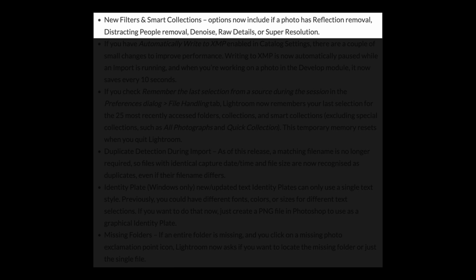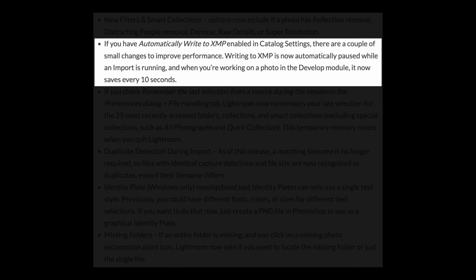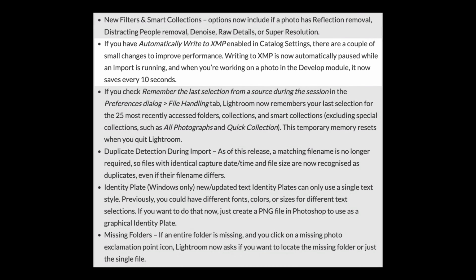We have new filters and smart collections available. We can now filter based on whether a photo has reflection removal, distracting people removal, whether it's got denoise, raw details, or super resolution. If you've enabled the feature to automatically write to XMP, there are some performance improvements Adobe has made. Writing to XMP is now paused while you're importing, and when you're working on a photo in the Develop module, it now saves that XMP sidecar data every 10 seconds.